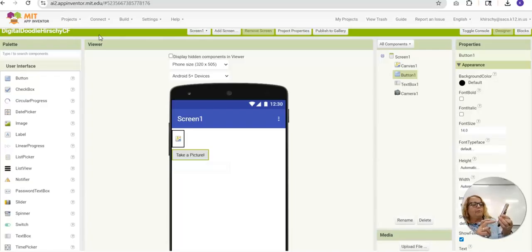I'm going to say Use Photo, and now it's on my screen. It does exactly what it's supposed to do. That's your first few steps. Yay! Okay, let's go back to the directions.